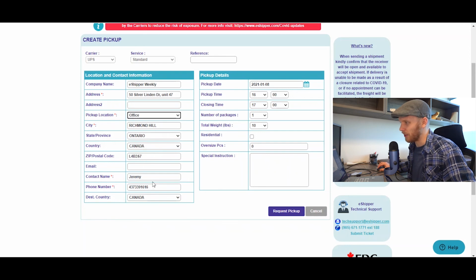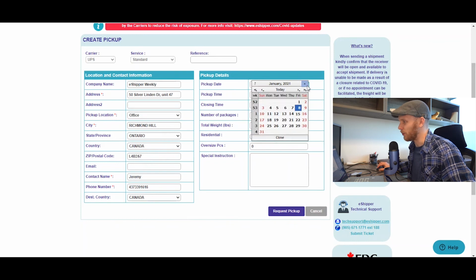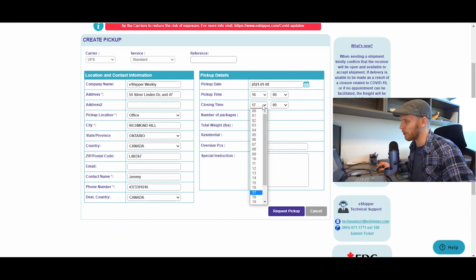Put in your email if you want any information sent to you later, and your pickup date you can choose as well. Pickup time, they prefer a 3-hour window, so I'm just going to throw this in here. Number of packages. If you are sending numerous packages through one carrier, you can select this here instead of booking a pickup for every single package.